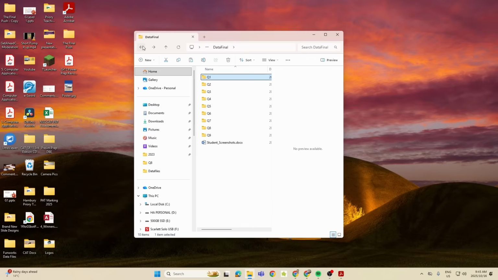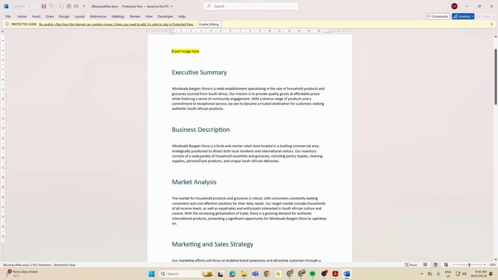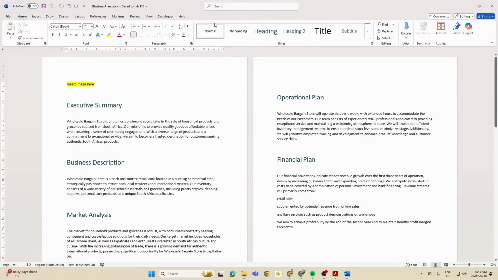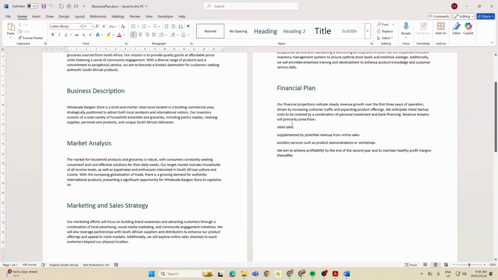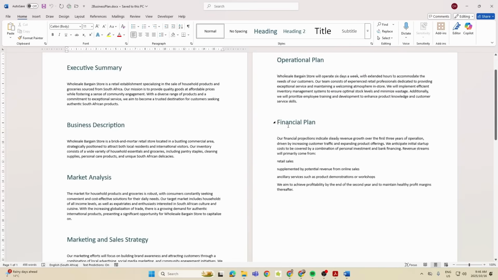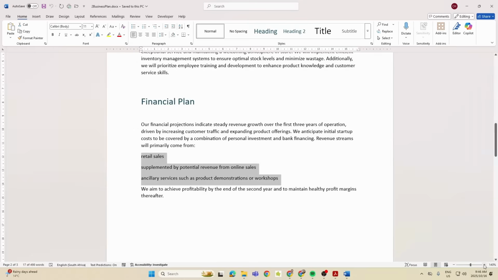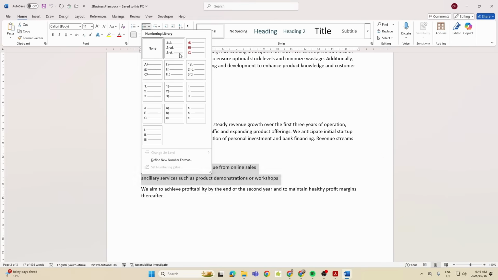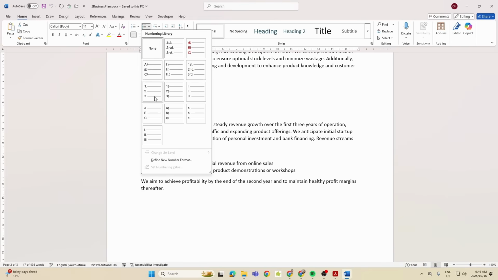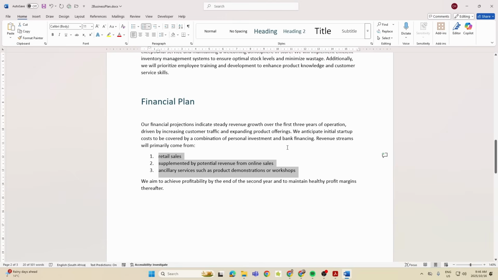The next one I've come across is in question 2.4, in the document in question 2 called business plan. Below the heading, they want us to take the text and turn it into a numbered list. So they want us to go to page 3, financial planning, the financial plan, and turn this into a numbered list. I'm just going to highlight it, go to my numbered lists and indicate what I want. And what do they want? 1, 2, 3, 1, 2, 3, done.